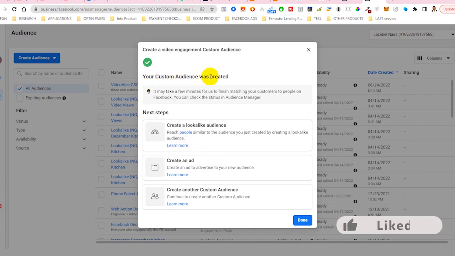So this creates your audience, and immediately it will tell you: your custom audience was created. It may take a few minutes for us to finish matching your customers to people on Facebook. You can check the status in Audience Manager. So it's always advisable to create this custom audience before you start using it to run ads. Although Facebook will tell you that you can start using it to run ads, once created, it will always indicate populating. Is that right?